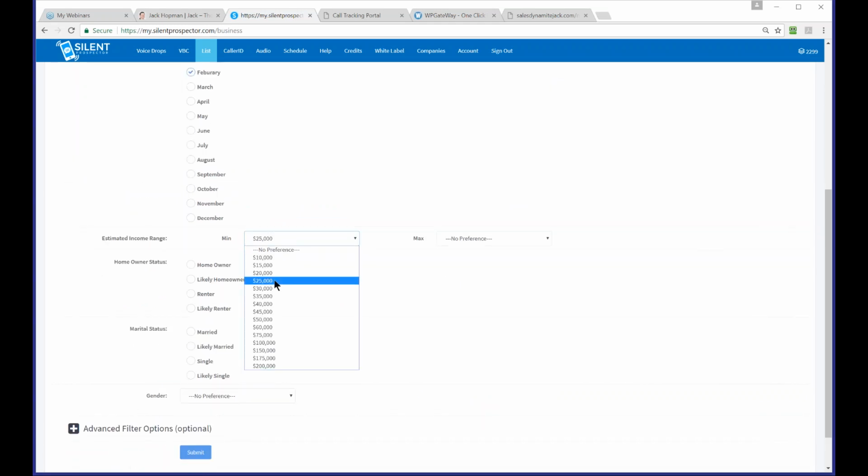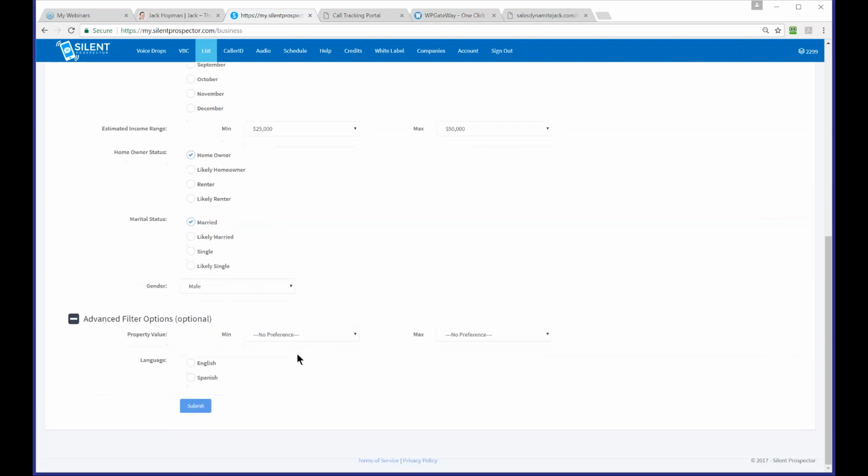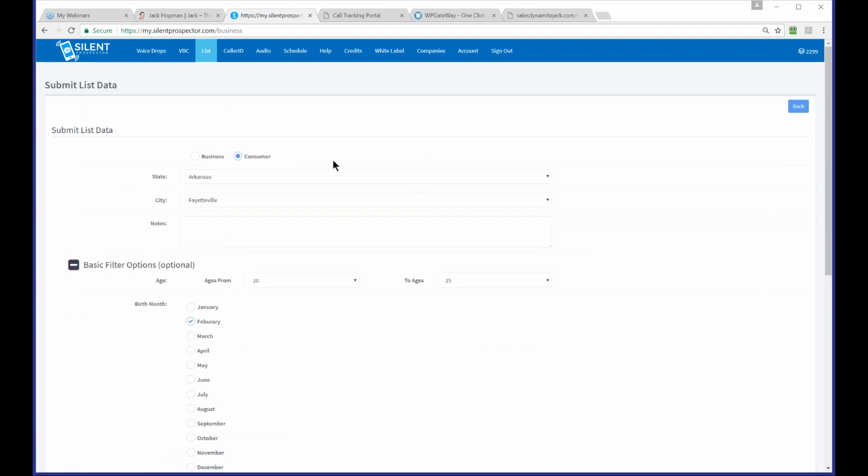You can say I want to target those who have a certain income, or I want to target if they own a home, and I want to target married people. And gender, I like to target male, and I can even target their property value. So depending if you do some Facebook, or if you have some knowledge built up over time, you can use that to request a consumer lead list. So that has become very advanced, correct?